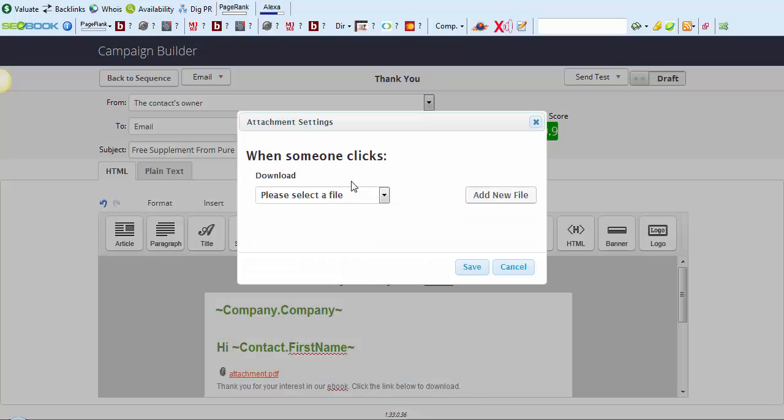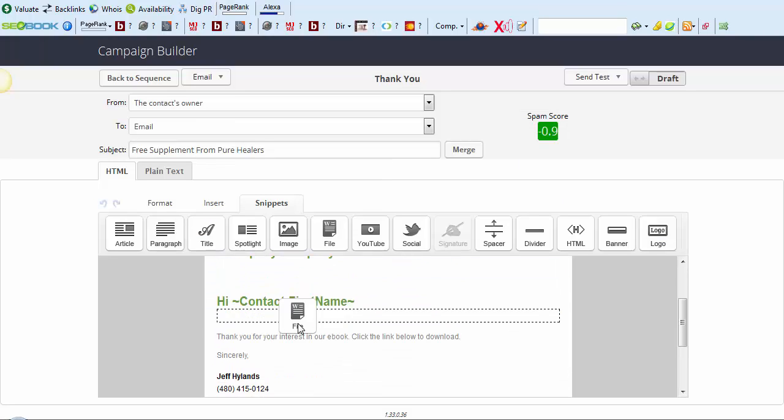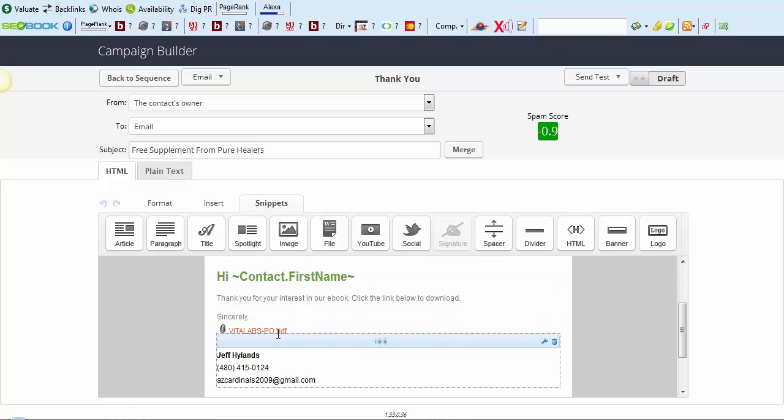Scroll down. Just put that sample file in there. Save. And now you got the download, and I want this lower. Perfect. So when they download the ebook, boom, it's going to be down there. They'll automatically get it. Put this in ready mode, back to sequence.